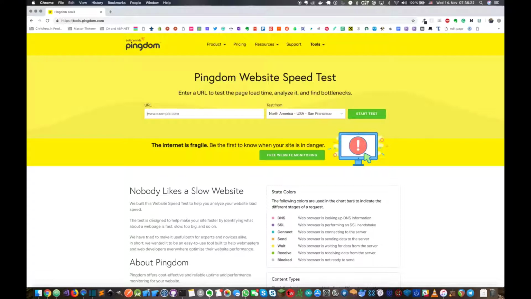So to check the speed of my blog, we're going to use this tool at tools.pingdom.com. And I'm going to provide my URL, chrisfrew.in. And before we start, I just want to point out that my site is served on a DigitalOcean droplet, and it's the smallest possible droplet, the cheapest one. So it's by no means a powerful server. So just keep that in mind.